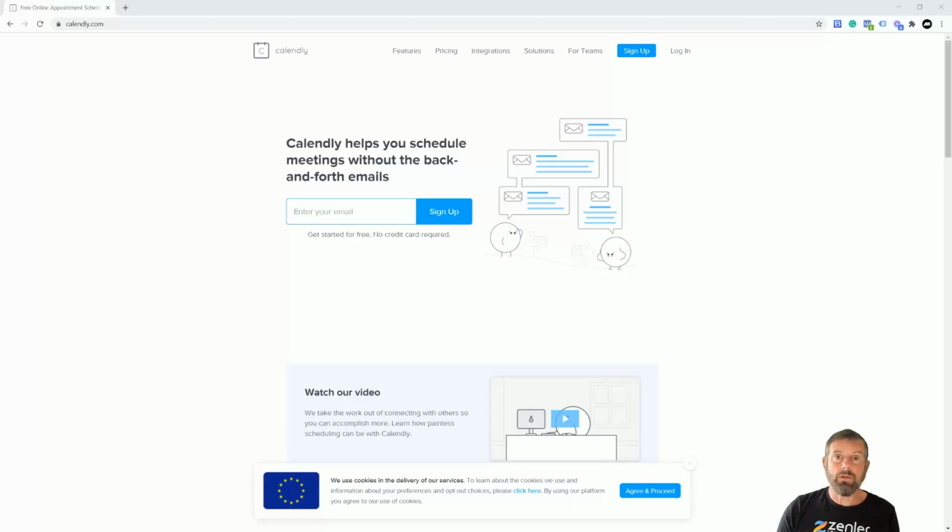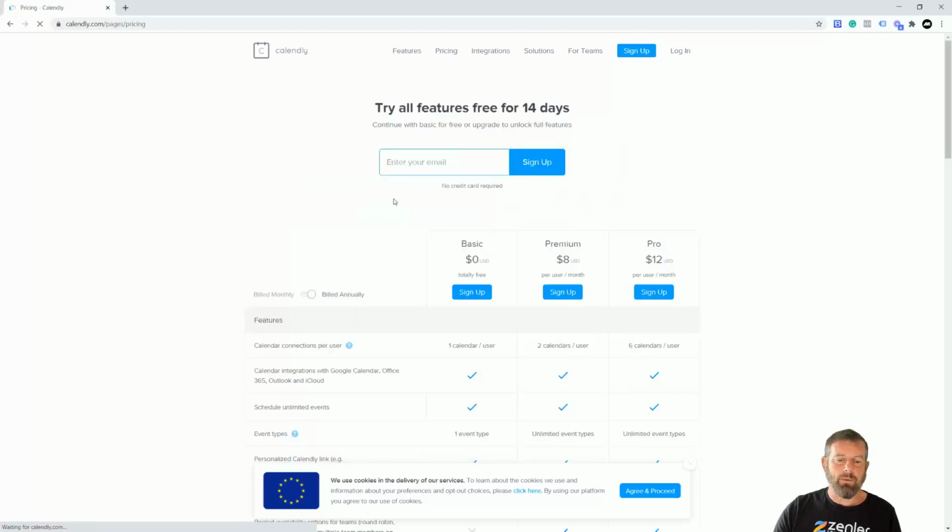Now I've never used this before, so for me it's brand new, so I don't know how it's going to work, but it's going to be easy. What I've done is gone to calendly.com and I'm going to set up an account. Now under the pricing plans here, there is a free account, so I'm going to use a free account.